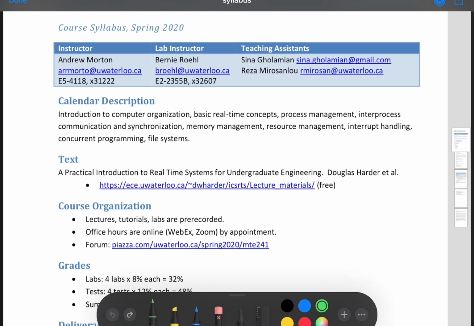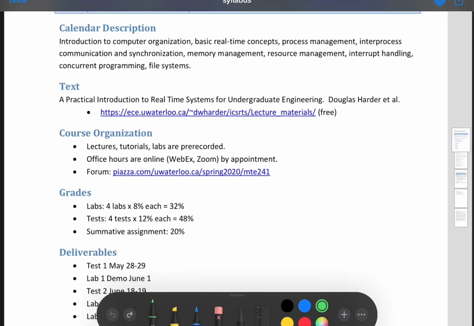The text for the course is free. It's written by Douglas Harder, so he taught it a couple of years before I did. He's a lecturer in ECE like myself, and he wrote this 500 or 600 page textbook after doing it once, and he never got assigned to teach it again, so that's something.